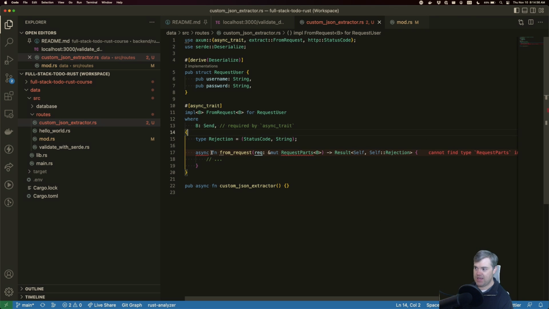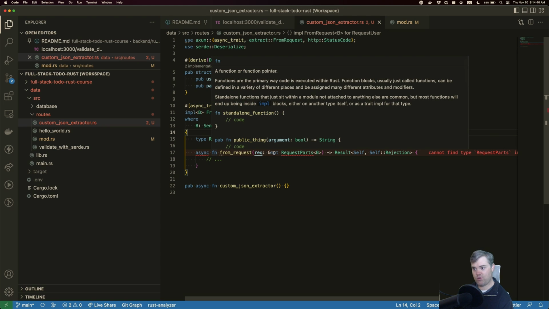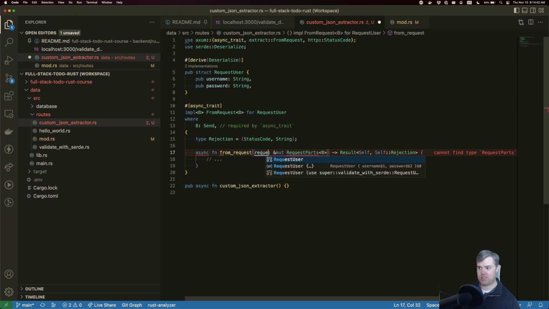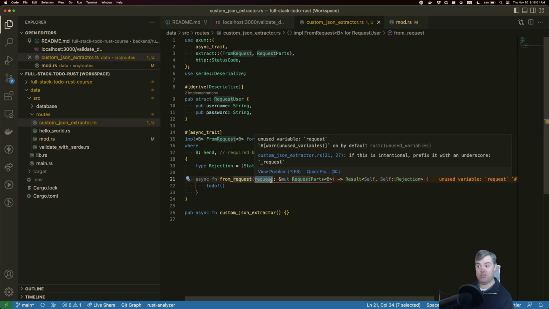Okay. Next up, we have the async function from_request. I like to change this to be just a fully spelled out Request, instead of Parts. Okay, so we need to pull that in. And now it's yelling at us that we're not actually returning what we say we're going to return. So let's put a todo in here really quickly to handle that. And now it's just yelling at us that we're not using the request.